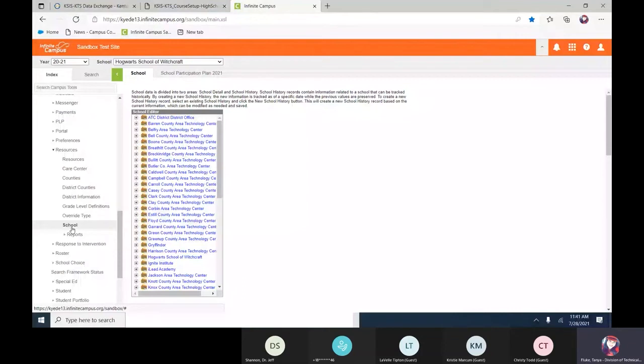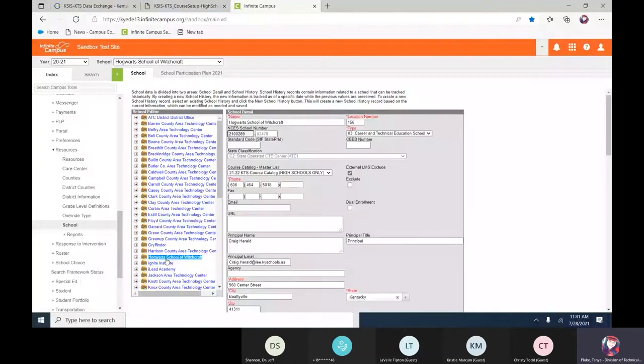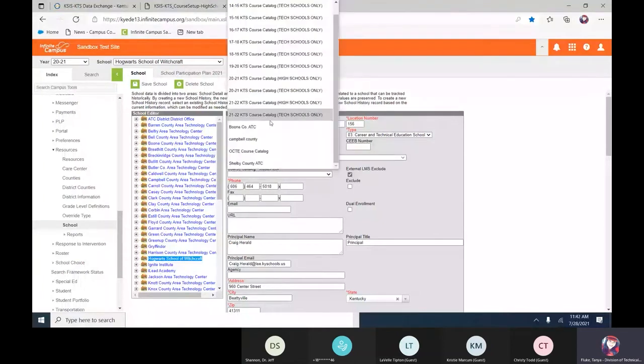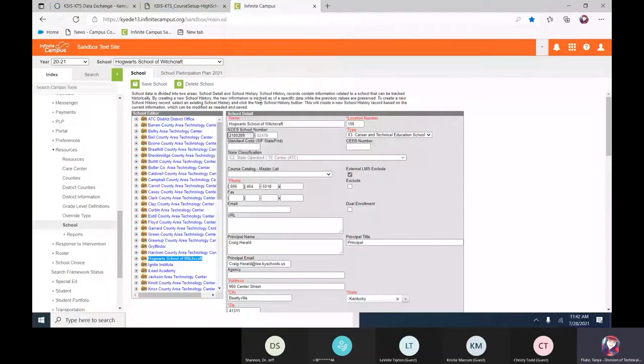So I'm going to click on my high school, and most of the time what will happen is you'll either see that the master catalog list is blank, or it will say something like district catalog or high school catalog. What you need to do to pull these courses in is point your catalog to the current year that we're working in, the 21-22 KTS course catalog for high schools only. You'll see it sitting there available for you. You'll select that, and then you'll hit Save School.